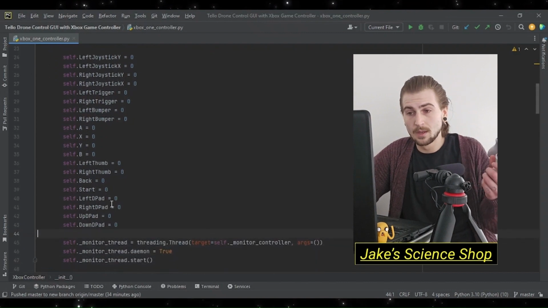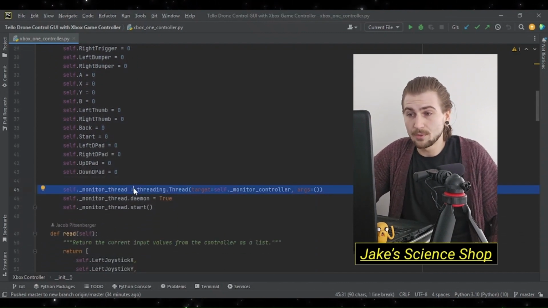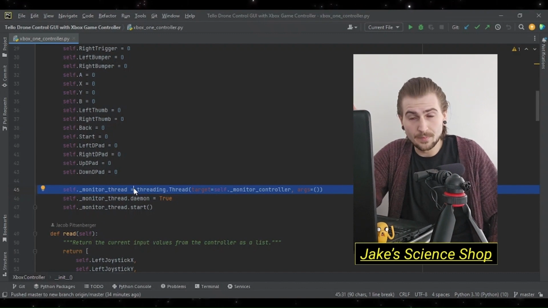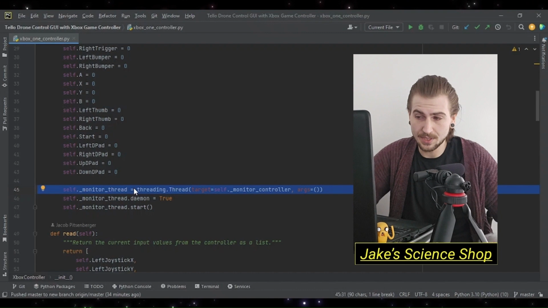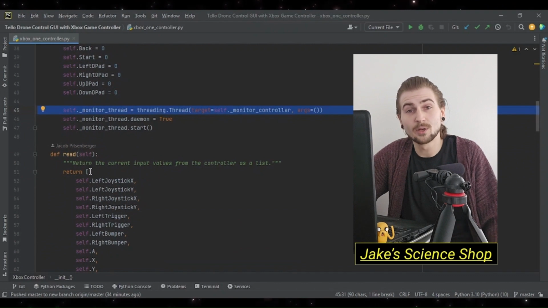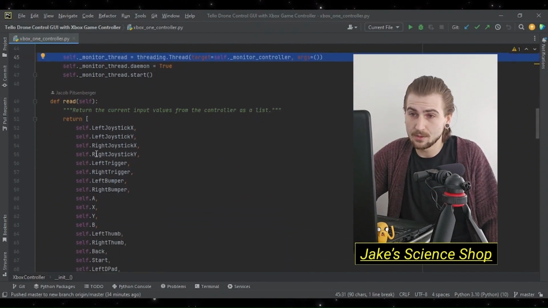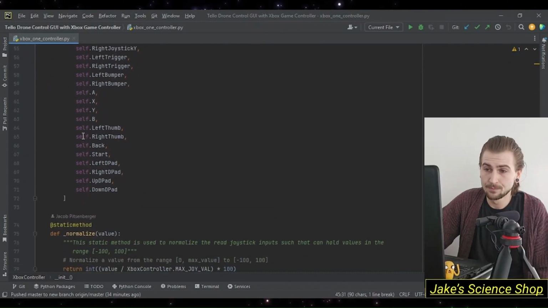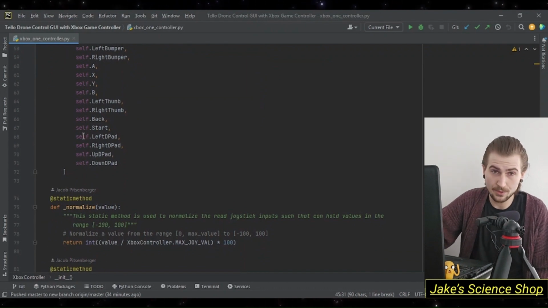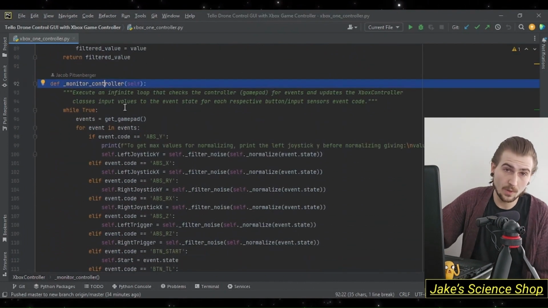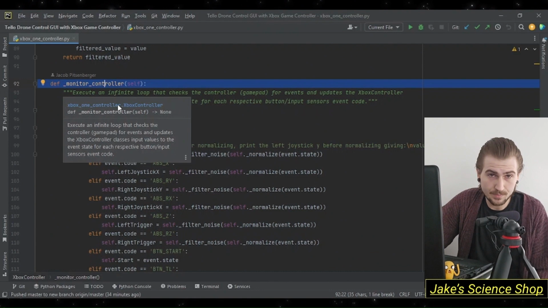Now, below here, we have a monitoring thread, which monitors the controller, sets the daemon to true to keep that going, and starts it. I'm not going to go into details here. This basically uses threading to monitor the inputs received. Now, our read method. All we're going to do here is return the current input values. As you can see, we simply wrap all of those initialized values in a list and return it. Those won't necessarily be 0 when they're returned, because we're going to call this read method, pass these ones, and monitor controller, which is what we started that thread on. So it might make a little more sense now.